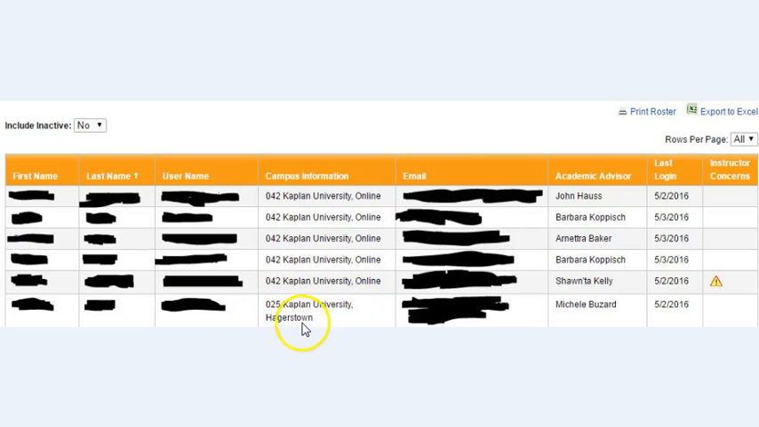This is a campus location. For campus locations, there is not the instructor concerns tool yet. You will need to directly email the academic advisor. You can also see that for one of my students, they already have an instructor concern filed. And we're going to look at that today like I would be following up on that.